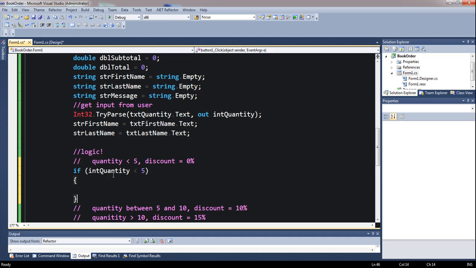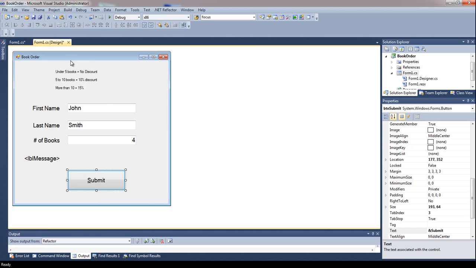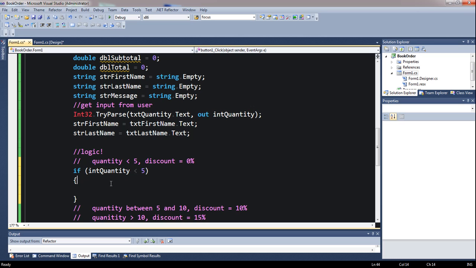Then, and that's what the curly braces are, is saying, okay, if this is true, if int quantity is less than 5, and on our form we're starting it out as 4, if it's less than 5, execute this code. And what do we want to happen? Well, we want that discount to be 0.